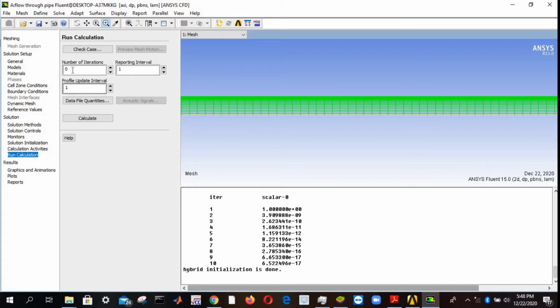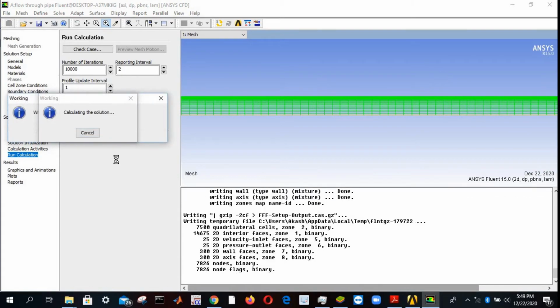We will go to run calculation, and we will give the number of iterations. The number of iterations you can give like 10,000, 1 lakh. Okay, I will give 10,000 only. And the reporting interval, you can change the reporting interval, like after 2 intervals you want velocity and every value, or after 5 intervals you want those values, and we will go for calculate.